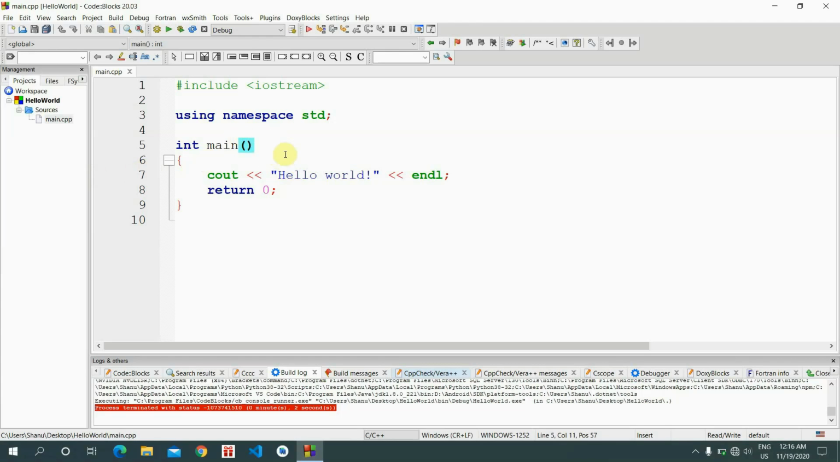What does the main function do? Whenever we are compiling and running our C++ program, what does the compiler do? First, the compiler checks our whole program. If there is no error, then it converts it into intermediate code, object code. Then the object code is converted into machine level code, or we can say executable code.